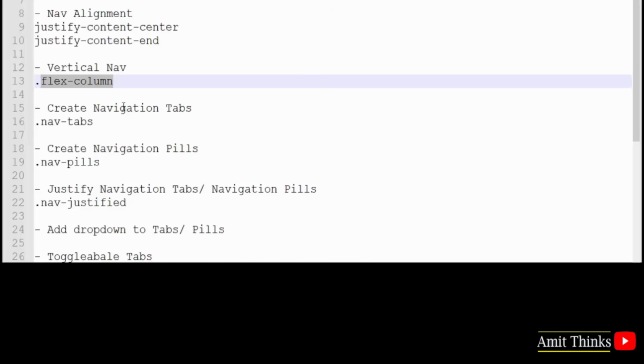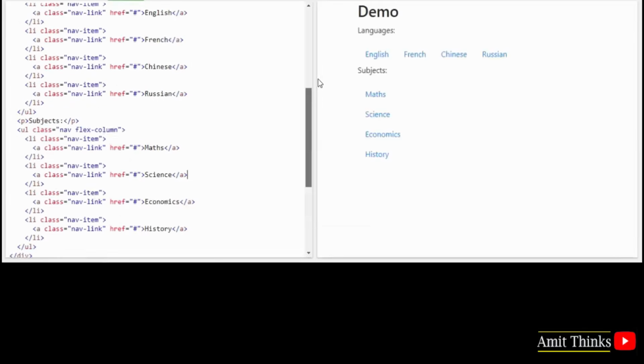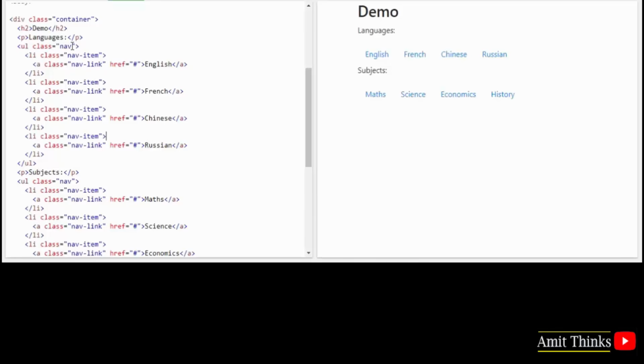Now with Bootstrap you can also create a navigation tab out of your nav. For that you need to use the nav-tabs class, and you can also create pills, navigation pills, using the nav-pills class. Now let's see the difference between tabs and pills using both the classes. Here first we will create the tab. Here add nav-tabs class, and here you need to add nav-pills class.